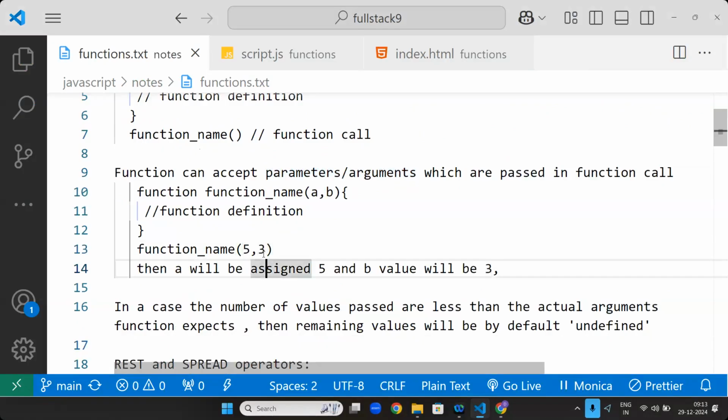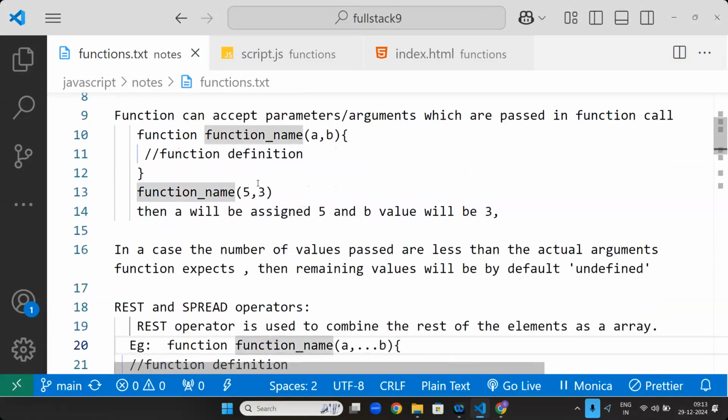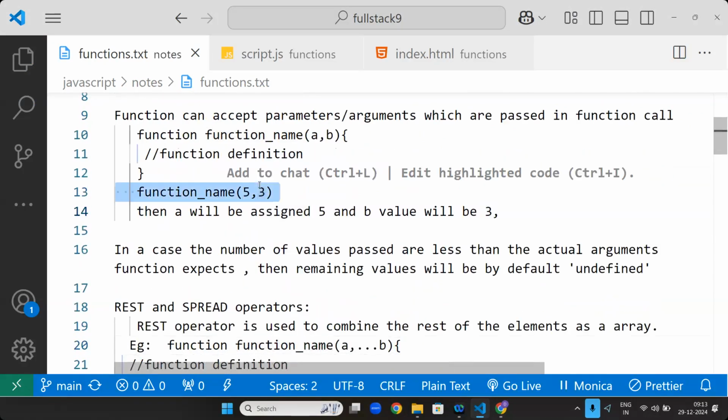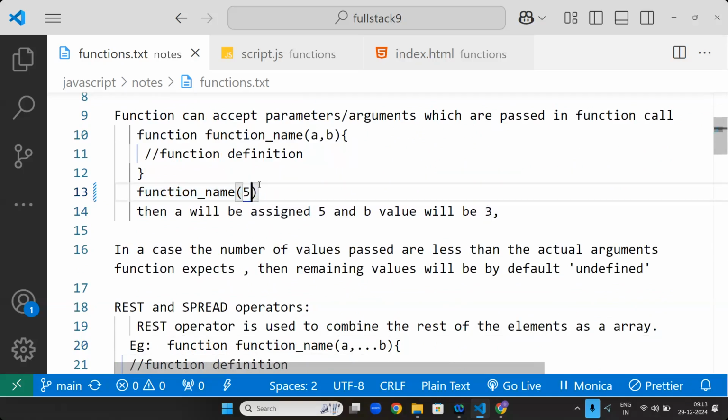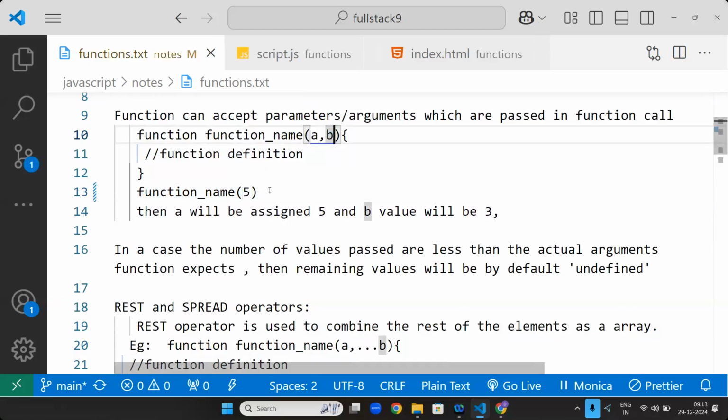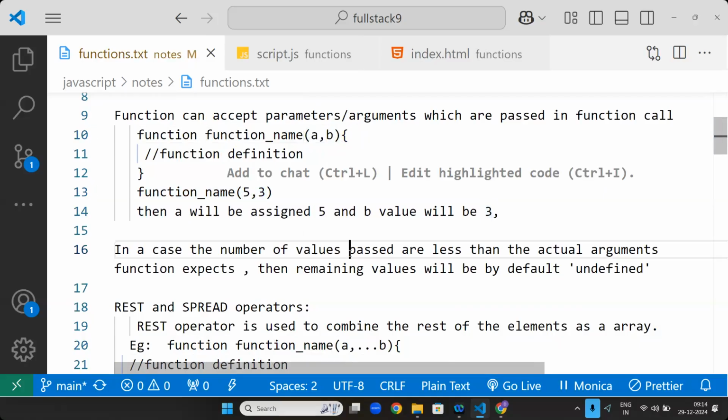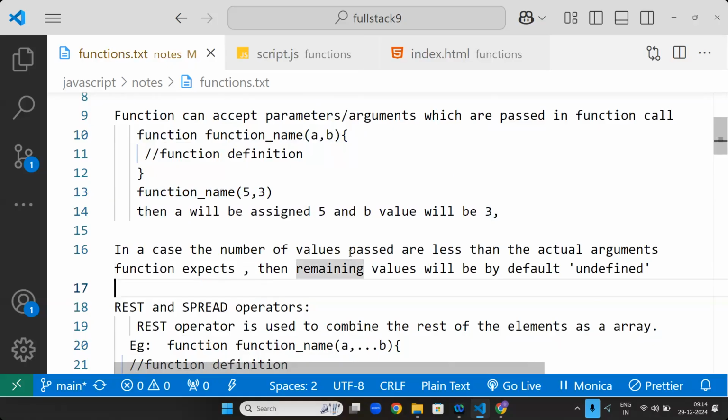You can write a normal function, or a function with parameters or arguments. When you write a function with parameters, what if someone forgets to give a certain value? Then what will be the value of b? Undefined. If you want, you can give default values also.